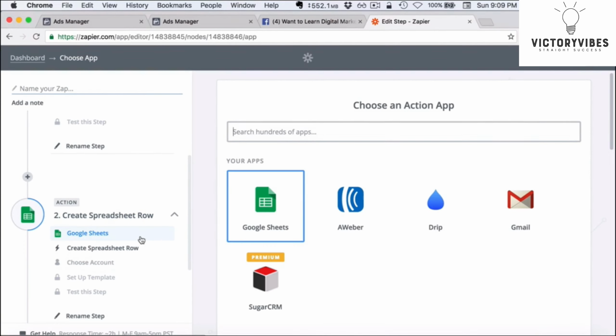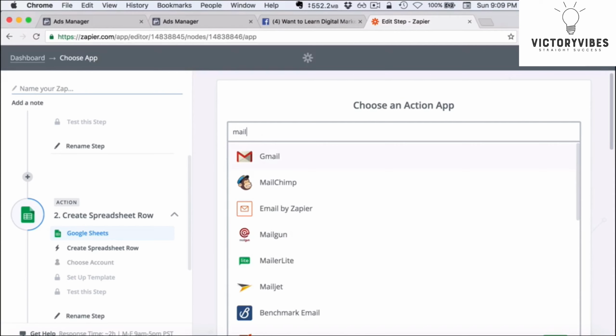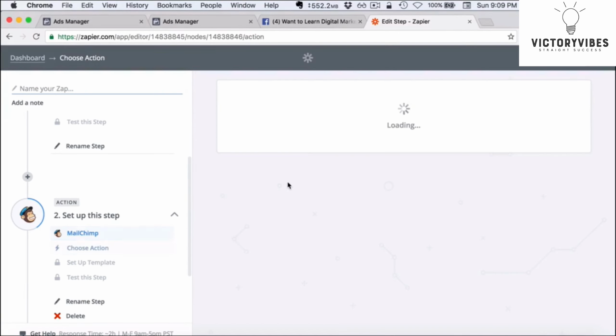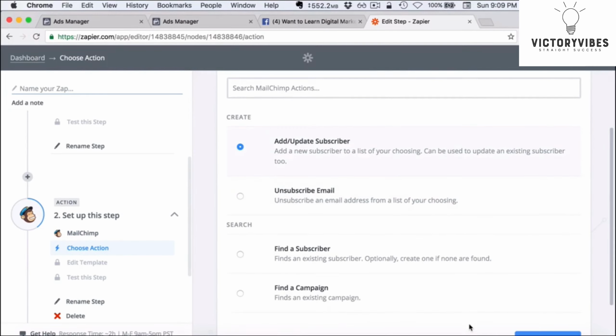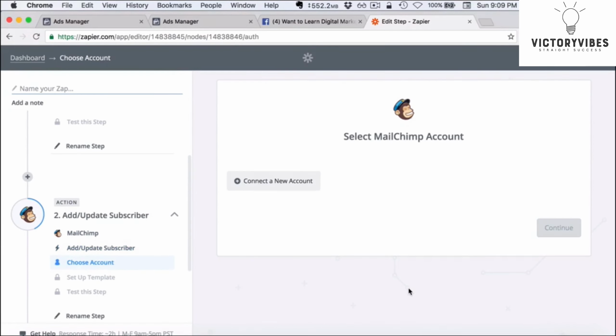So let's say you don't want to write to the sheet. Instead you want to pass it on to your email marketing tool, and let's say MailChimp is your email marketing tool. So you can go ahead and select MailChimp. You want to add or update a subscriber here. You click on save and continue. Go ahead and connect a new account. Give a permission for Zapier to access your MailChimp account. And after that you will get an option to select the list. And what will happen is that as soon as a Facebook lead ad is generated, Zapier will automatically add this particular lead inside MailChimp.